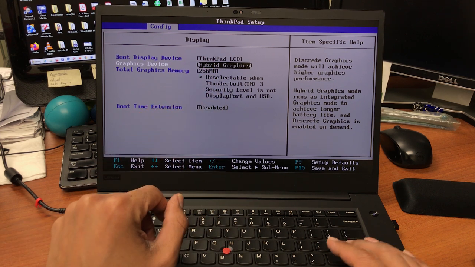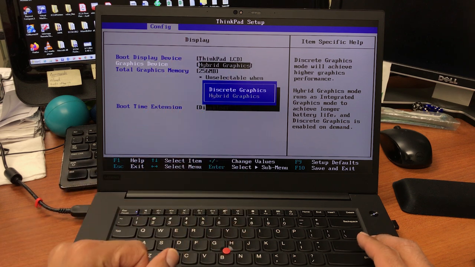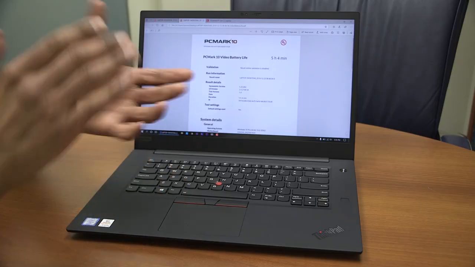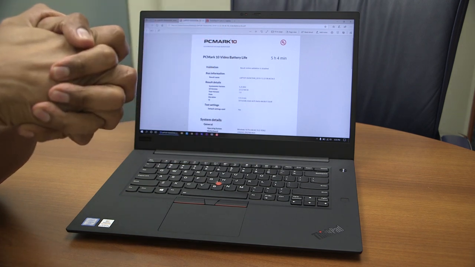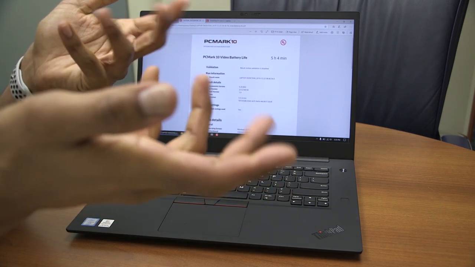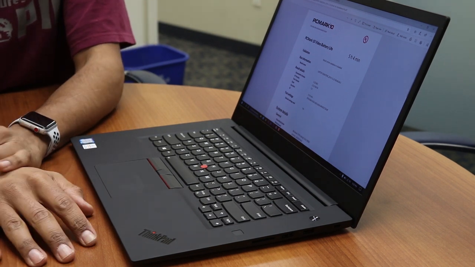But for the battery, it kind of matches with the P53 and the P73. Not a huge improvement with the battery life. Okay, so the battery life is not so great on the P1, which is okay. You can plug it in and just continue working plugged in, right?